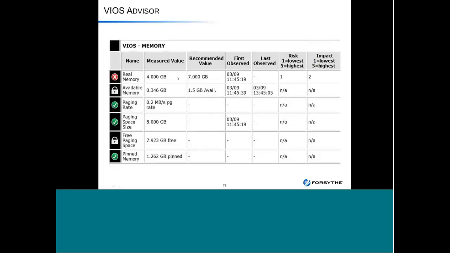Obviously, you're going to check and see if you're paging and so on. So you can see I was paging slightly at 0.2 megabytes per second. Is that a problem? I'd look at my page space and I'd look at my page in, page out rates. But at least this tells you, you've got 4 gig and you probably need a little bit more.